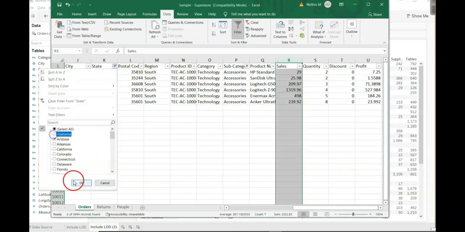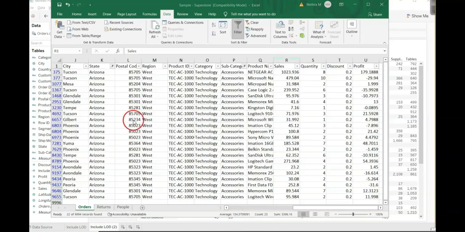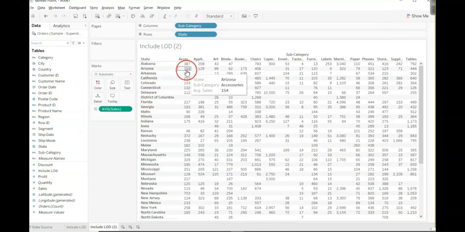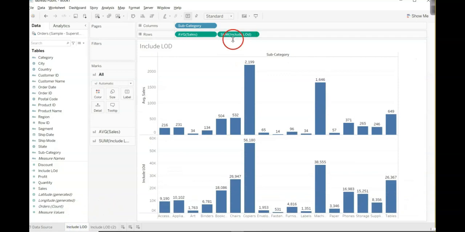And the next one is Arizona. What is the average value here? 154. Like this, individually it will be calculated, and at the end in this value we are taking the sum, so it will give us the sum of values. This is how it is calculated.